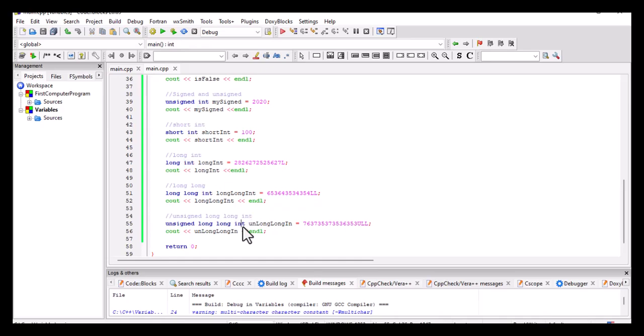So that actually marks the end of modifiers. This is what you need to know about modifiers. In the next video, we'll have to look at an array and an object in C++.